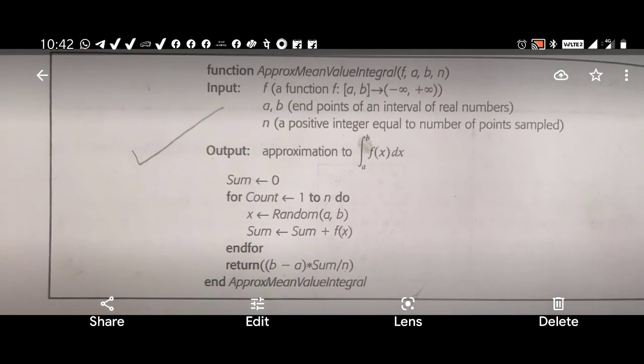Now another method of finding the integral is referred to as approximate mean value integral. Basically what we are trying to do here is find the average of the different ordinates. We compute f of x and take a mean, and then we multiply that by the area between a and b, and that is going to give us an approximation.